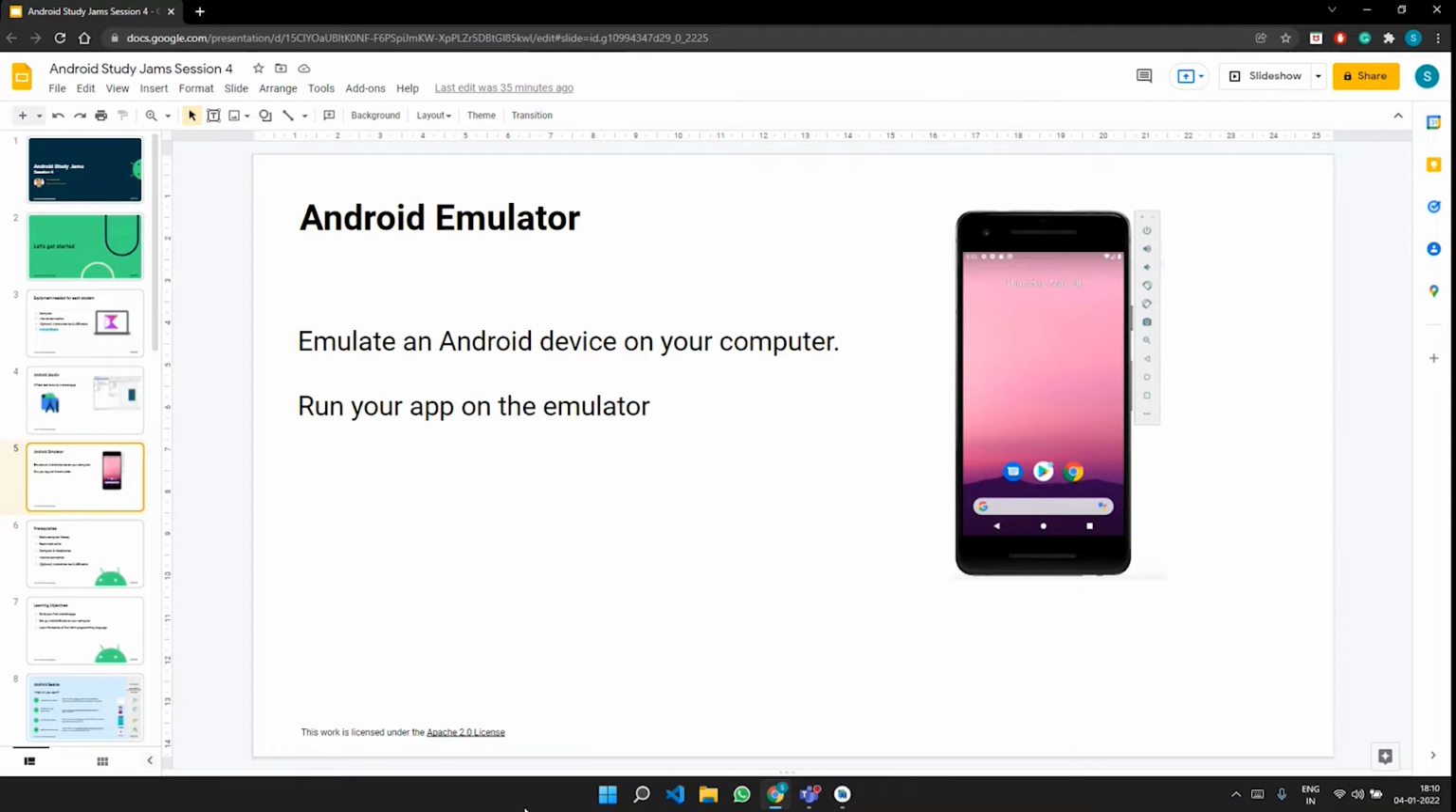So when you run the application and when the application is in testing phase, you can see the exact place as to where you need to put your text views and buttons and so on, and you can adjust them accordingly as well. So that is the use of the Android emulator that I would like to add here.